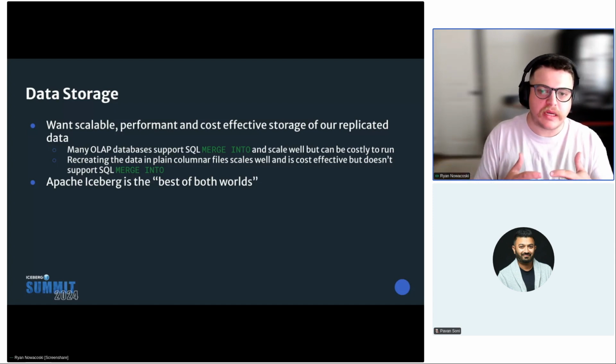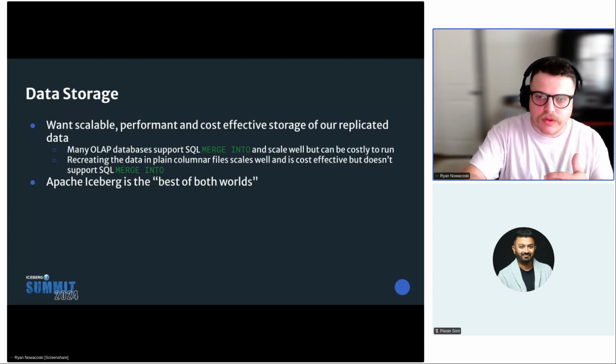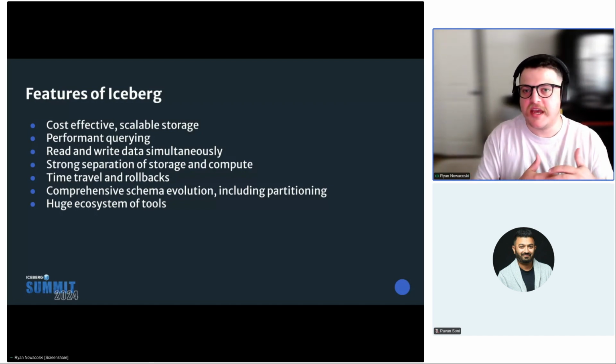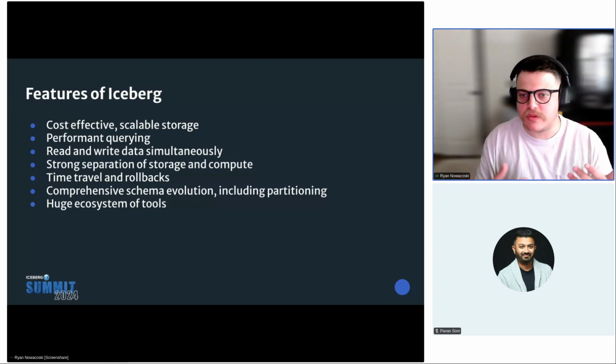So this is where Iceberg comes in for us, because it really represents the best of both worlds. So what are the features that we get with Iceberg? I'm sure you all have heard about these many times today through a number of sessions, as well as through your own research. But I think it's worth mentioning here as well.